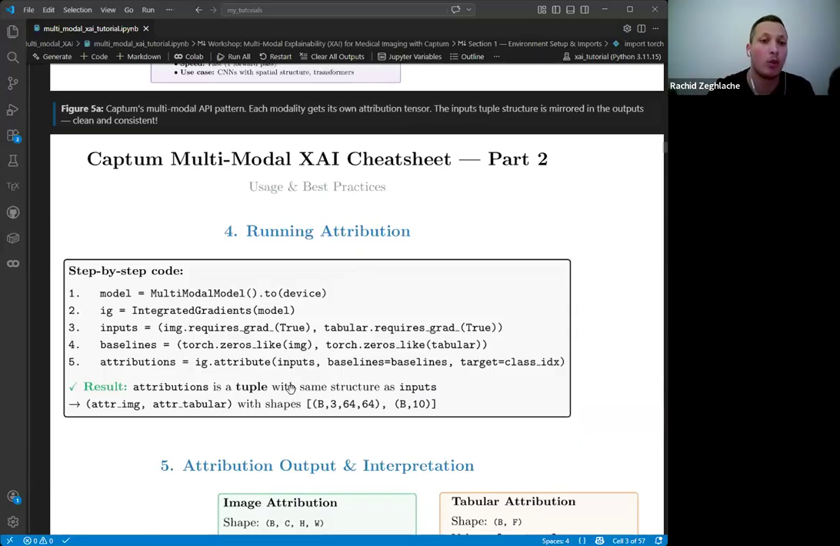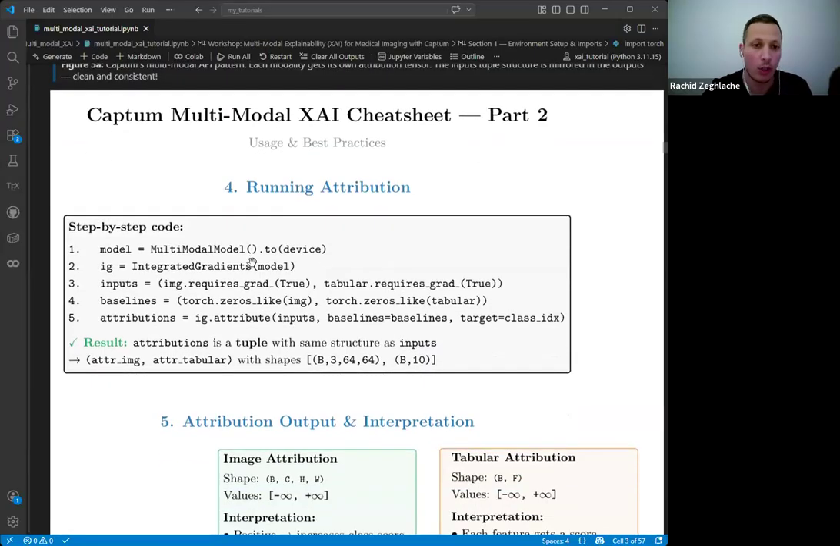Okay. Second thing is what the actual use of Captum will look like. First, you have your model. You need to have it on the device. Then you just use the integrated gradients method, for example, from Captum. You pass your model. Then you make sure that you have your tuple. For example, it can be image plus tabular data in this case, but later on we'll see that we can apply this with image plus another image.